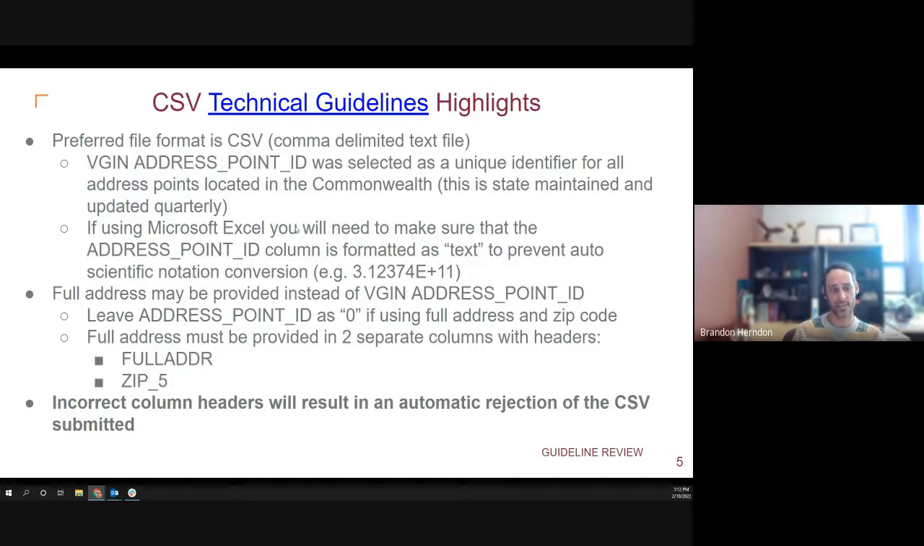There's directions in the technical guidelines on how to format your CSV for different columns. And keep in mind that if incorrect column headers are in the CSV you're submitting to us, our file checker will automatically reject the CSV you submit. So you have to make sure those column headers are correct when submitting the files to us via the submission portal.